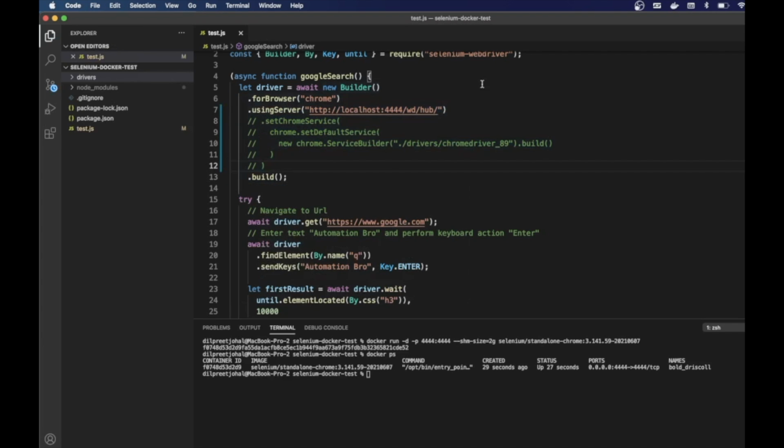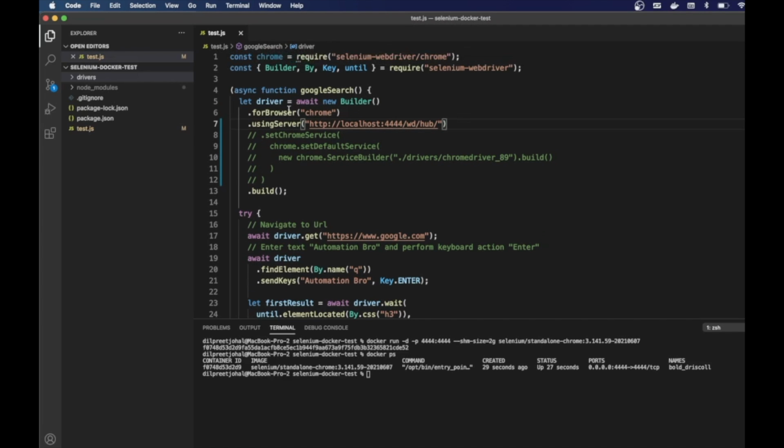Now keep in mind that this will be different for your particular framework or the particular language that you're using. In my case over here for JavaScript, I'm going to do .usingServer and pass in this actual script. So this is where I'm trying to run it. I'm doing localhost, then passing in my port, and then wd/hub. This is important because you need to pass in wd/hub so that you're actually running your test over here with the port you have set, which in my case is 4444.